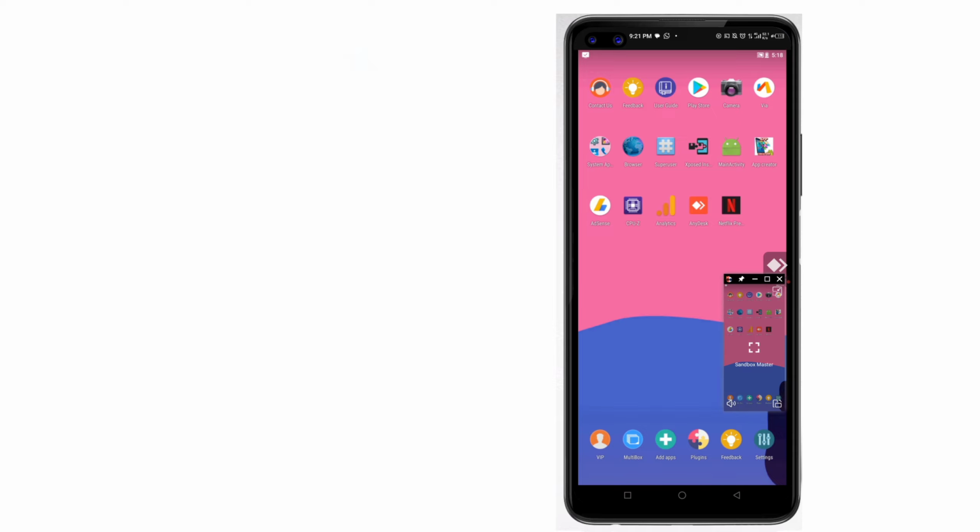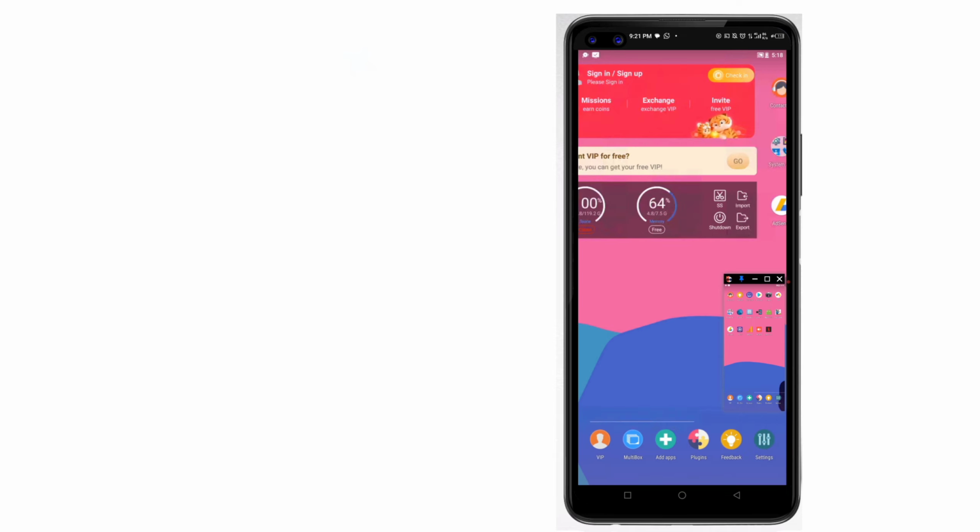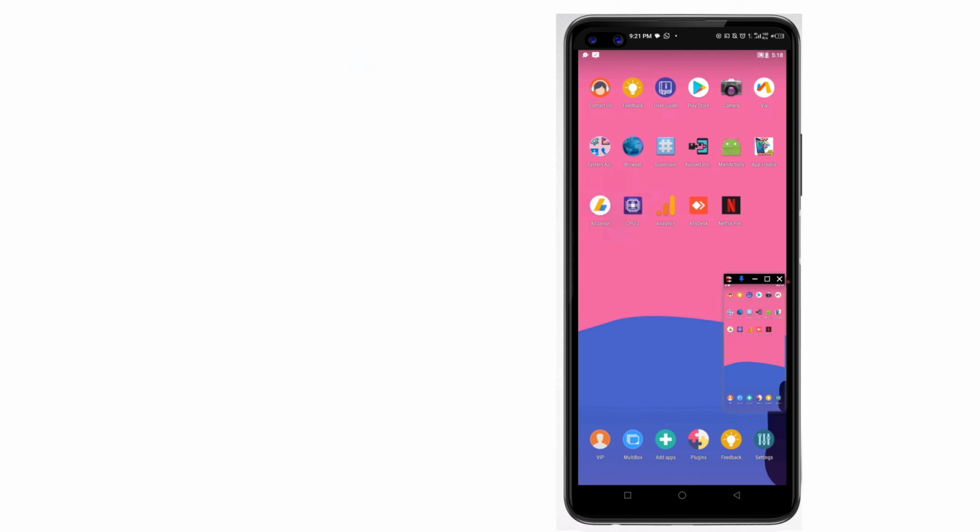I'll start by swiping through the remote device's home screens. Notice how every swipe happens instantly on both sides. There's barely any lag, and you can open, move, and navigate the remote phone or PC just like you would if you were holding it yourself.